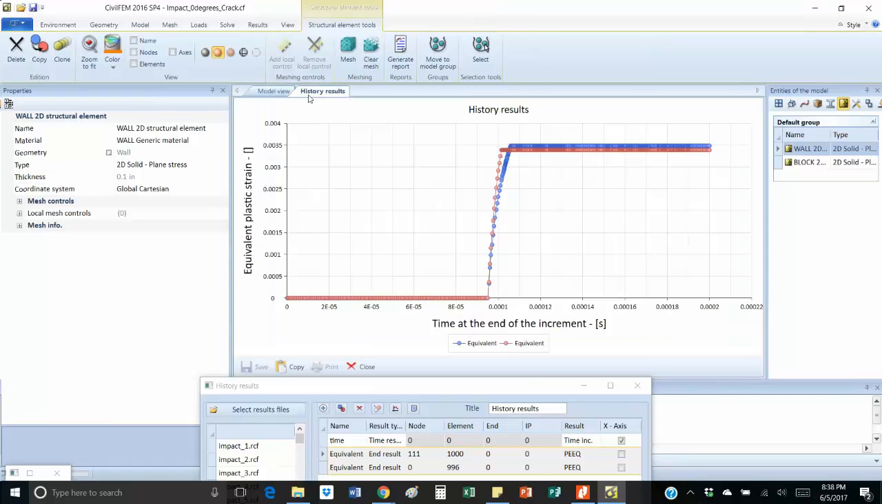Okay. So what we are defining here is that the node 996 reaches the maximum strain. Okay, so that means that in that point, the element is crushing. Okay, because as we said, we are reaching that point.